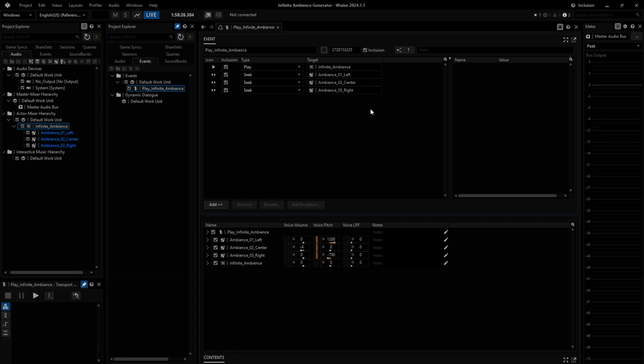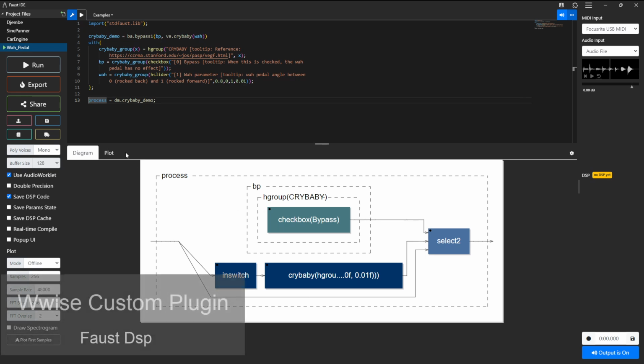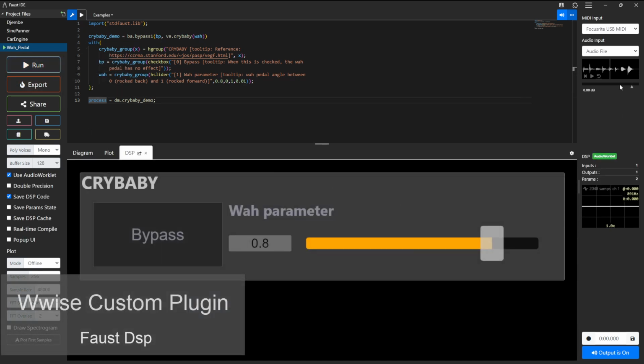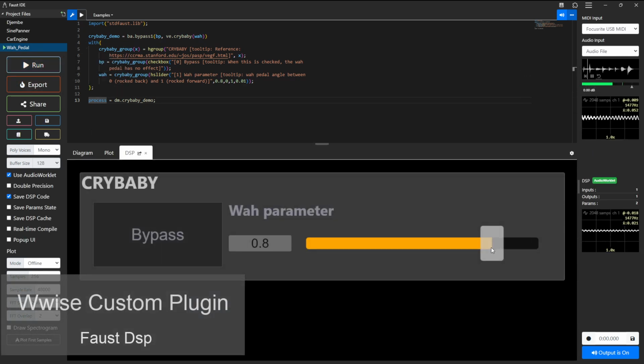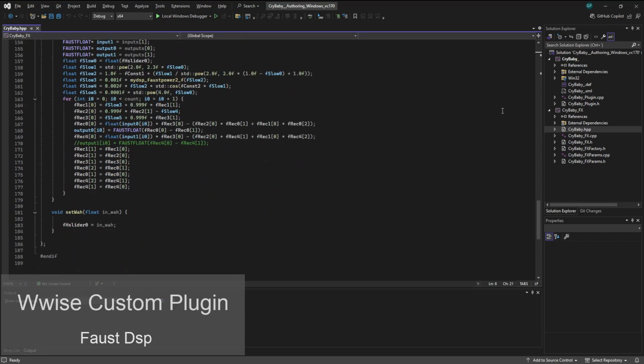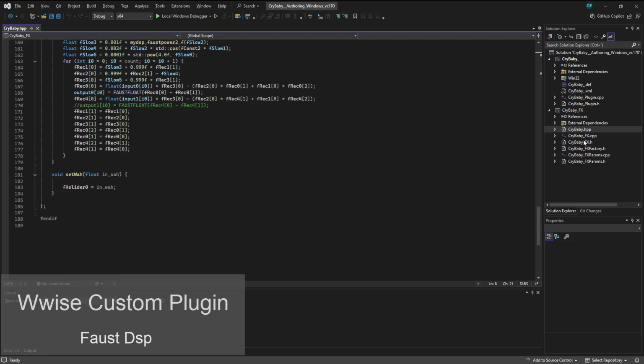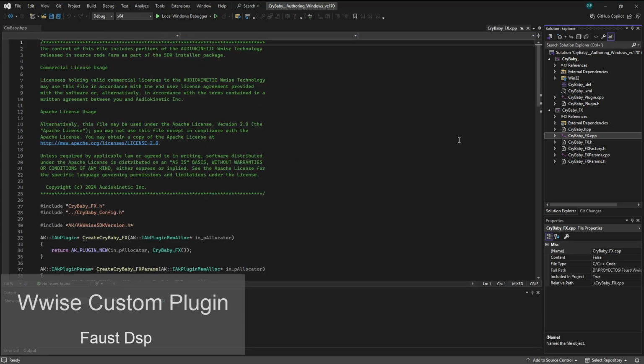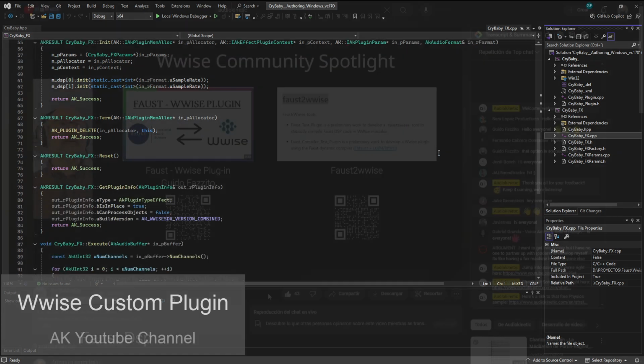To add a bit of variation to the system, I created an effect in Faust, which is an audio programming language, and then integrated it into a Wwise custom plugin using C++. This integration was worth a mention in the Audiokinetic YouTube channel.